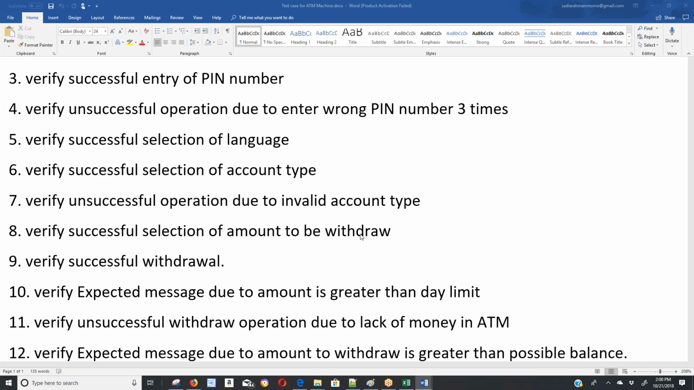You withdraw some money from your bank account. A successful withdraw means you have some money, you have 500, and then you are able to take it out within 500. But another one you need to check: verify the expected message when the amount is greater than the daily limit. Somewhere it is 300, somewhere 500, somewhere 1000, right? We already know different companies have different values. So based on that we need to check.